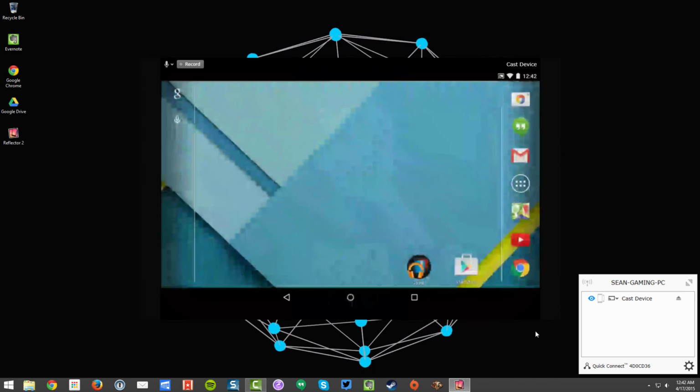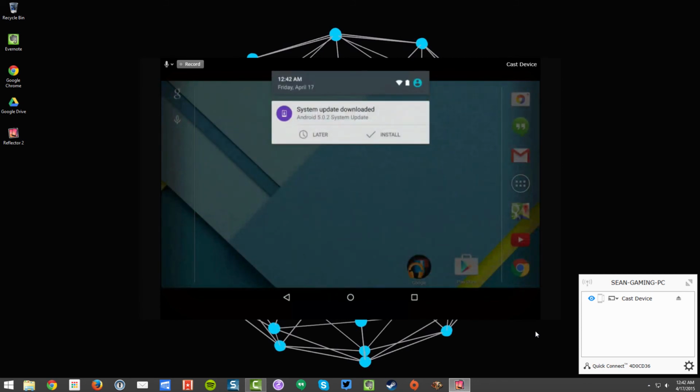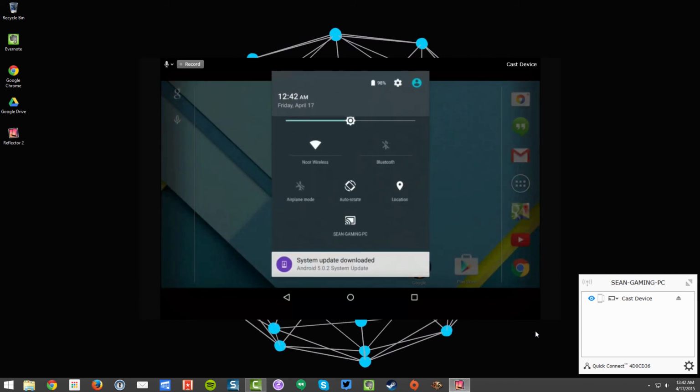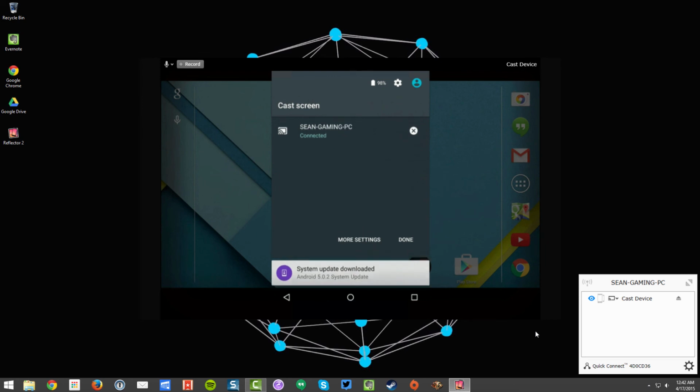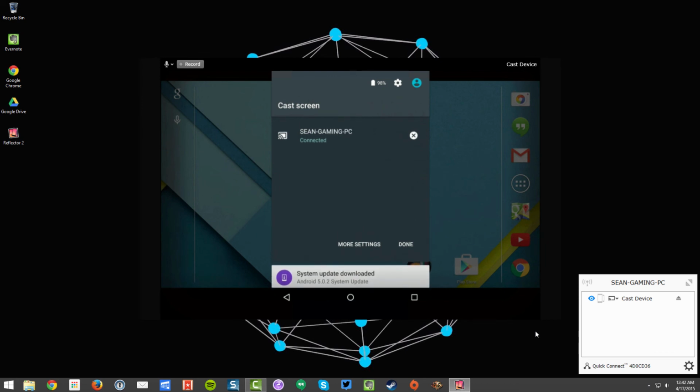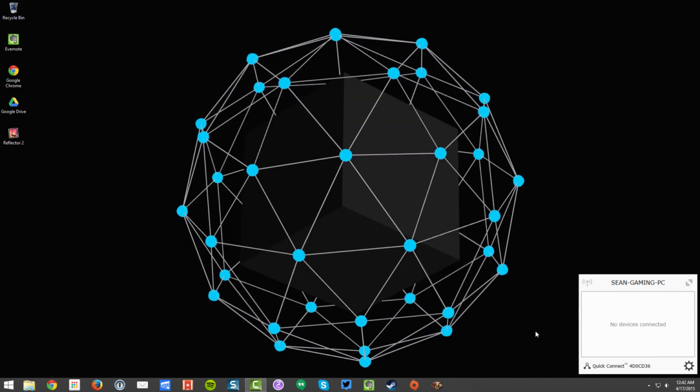And the way that I did that again is to swipe down. So I'm going to grab my window shade, tap the cast screen button, and then select the computer that I want to cast to. So again, in this case, it's my gaming PC. So this is really an excellent application for doing your app reviews, or for recording the screen of literally any mobile device.